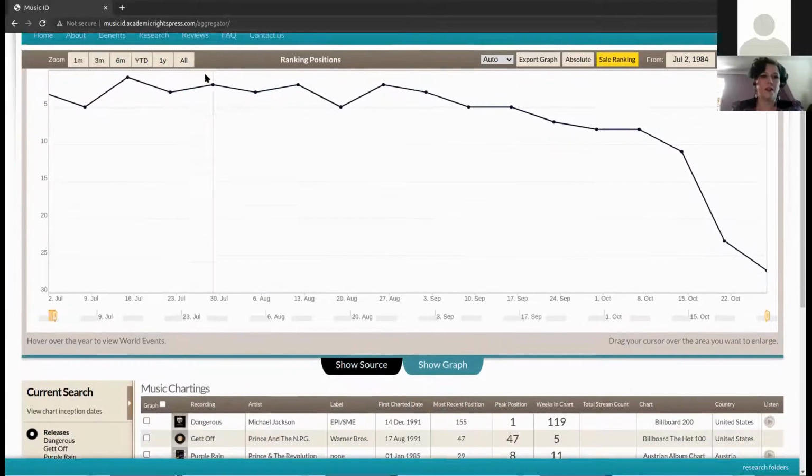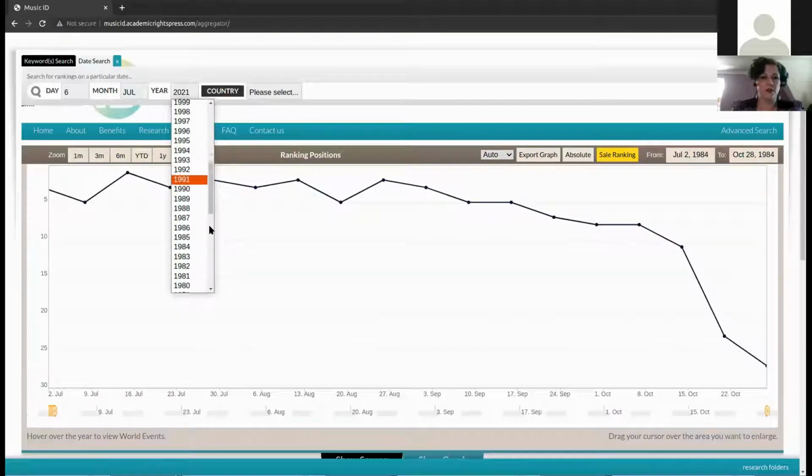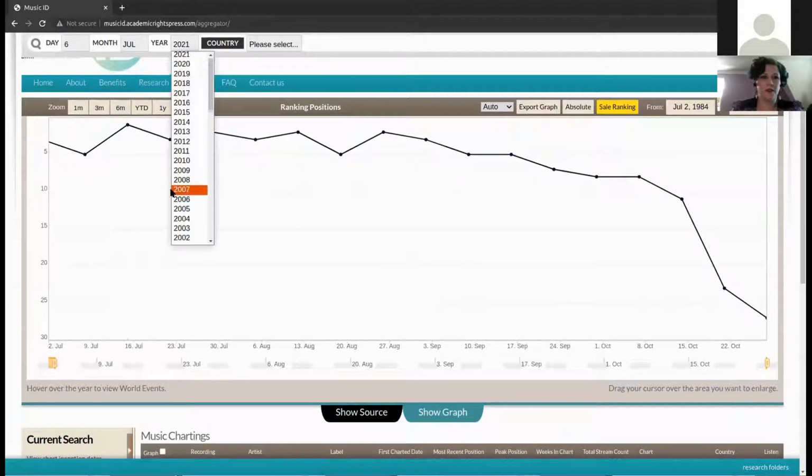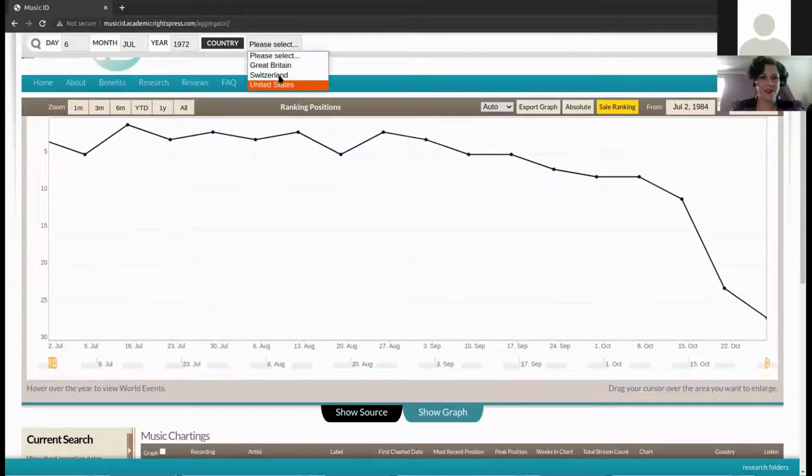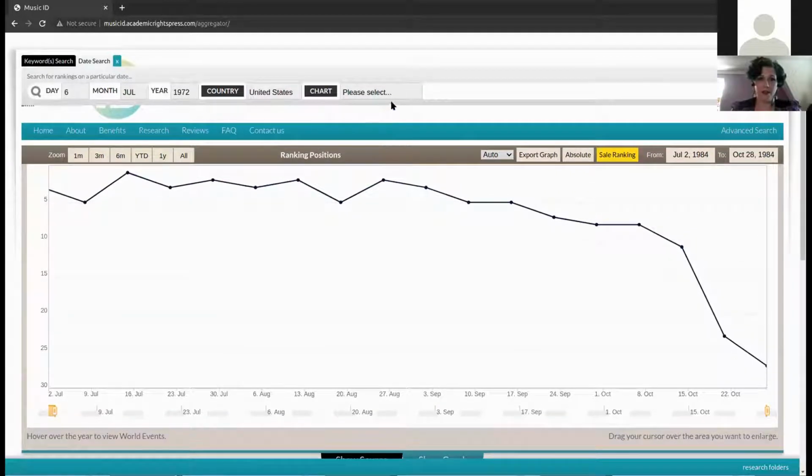Let's try 72. Oops, sorry, excuse my slippage in the scrolling. The United States, so for 1972, these are the 3 countries for which we have data. And then this will show you all of the charts that are available for that time. So hot R&B, hip hop songs. This is showing you the merged version. So at the time, of course, 1972, hip hop didn't exist. So the R&B chart was merged with hip hop and renamed later, but technically it's the same chart. So that's how it's handling it.